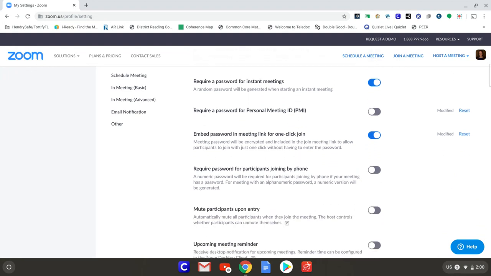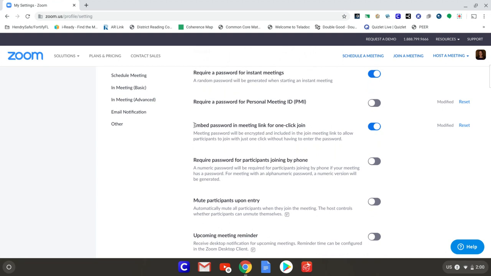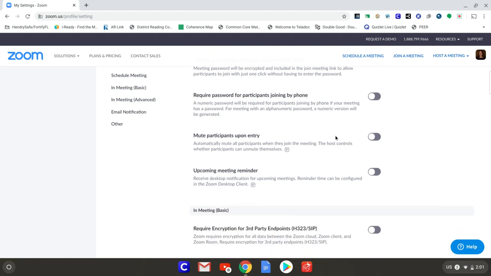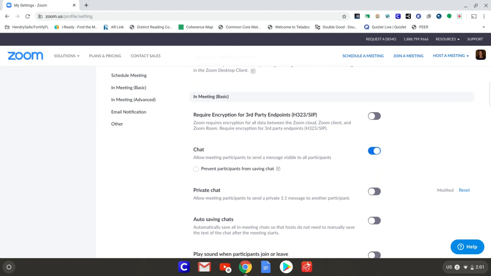You're going to keep scrolling down, and this one is embedded password and meeting link for one-click join. You want to turn that off. Make sure it is gray. There are some people who are getting hold of the one-click join URLs and joining Zoom meetings that they are not supposed to be at. So please make sure that it is gray. There is two more things.